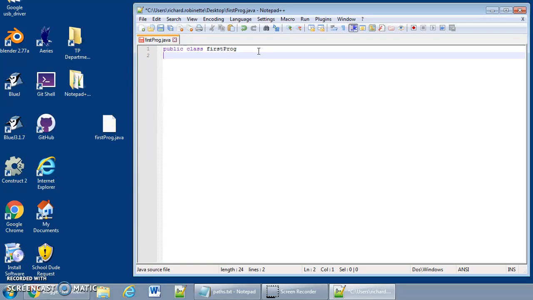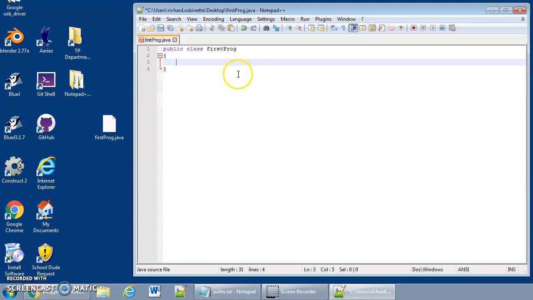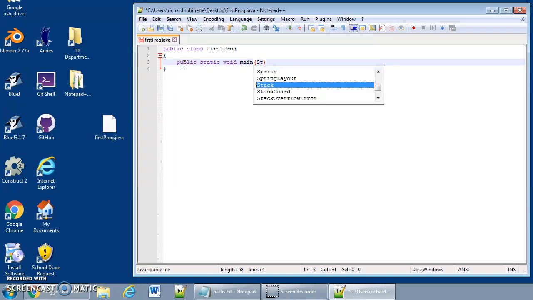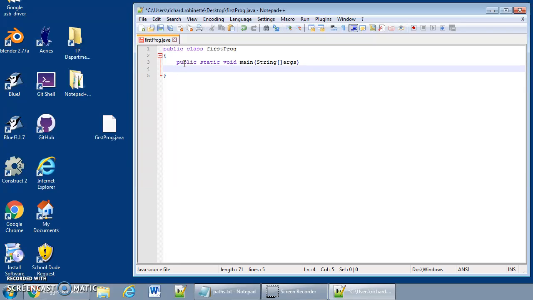Next thing I'm going to do is open up a set of curly brackets. So that should be Shift and the bracket button up on the top right of your keyboard, underneath the backspace and the plus sign. Then I'm going to write public static void main, and then in here I'm going to capitalize S string, and then two regular brackets, not the curly ones, and then I'm going to open up another set of curly brackets.